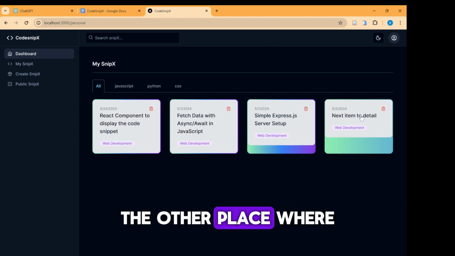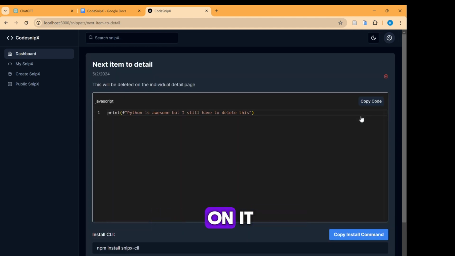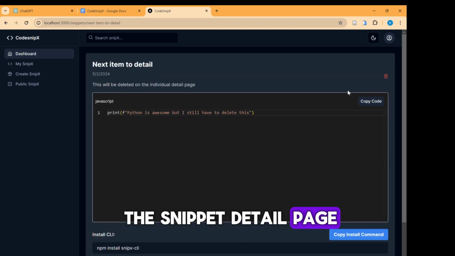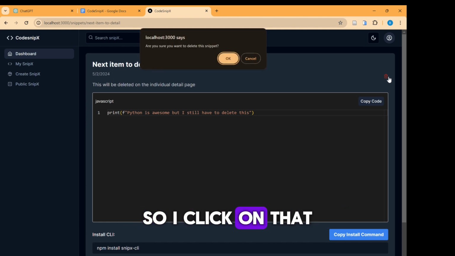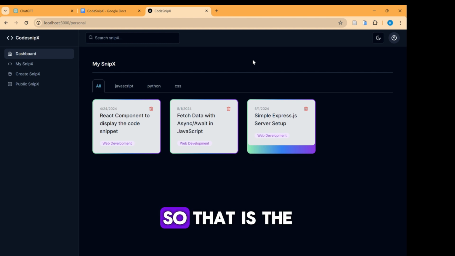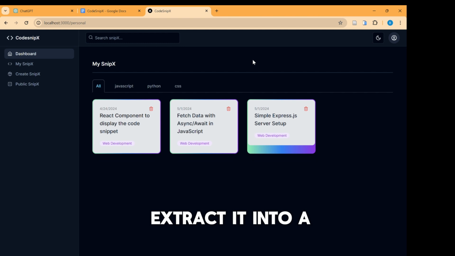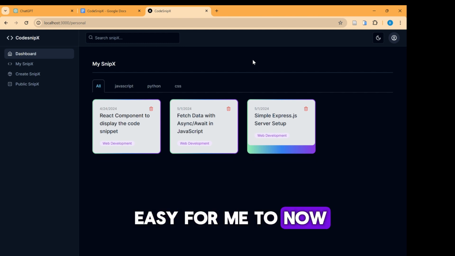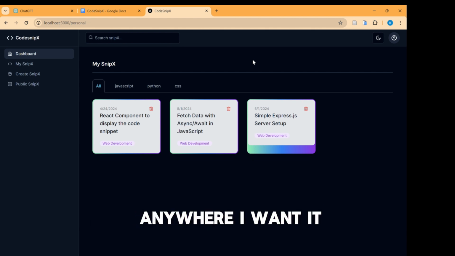The other place where I've implemented it is in the snippet detail. When I click on it and it goes to the snippet detail page, as you can see, there is a delete icon right here. When I hover on it, it says delete snippet. I click on that, the same thing, and boom, that is also deleted. So that is the simple delete functionality. The good thing about it is that I was able to abstract it into a React hook, so it makes it easy for me to now add the delete functionality to any page or anywhere I want it.